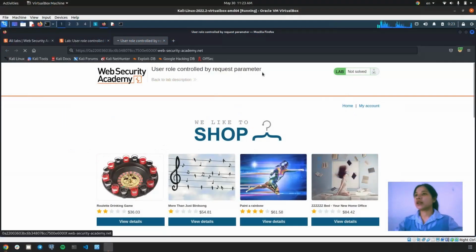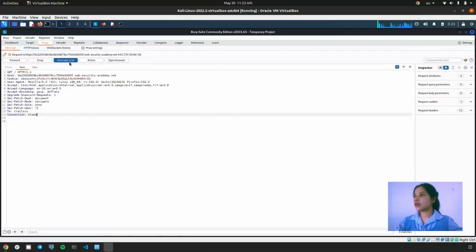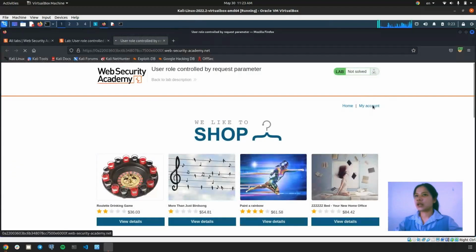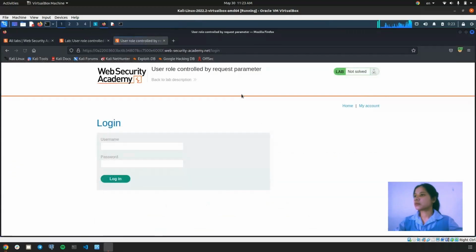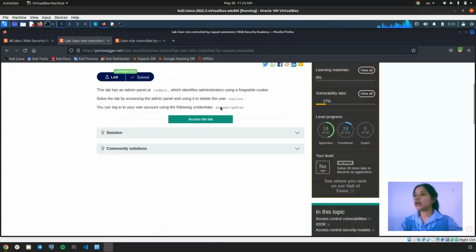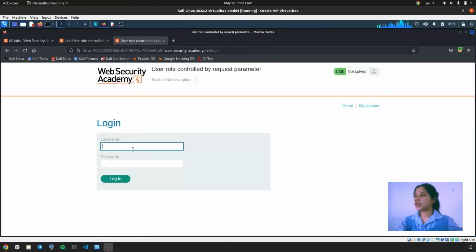Here is the lab that we're going to use to cover broken access control. This lab is called user role controlled by request parameter. What we have to do is sign up first. I have to sign up first with this credential, wiener and peter, and just log in.